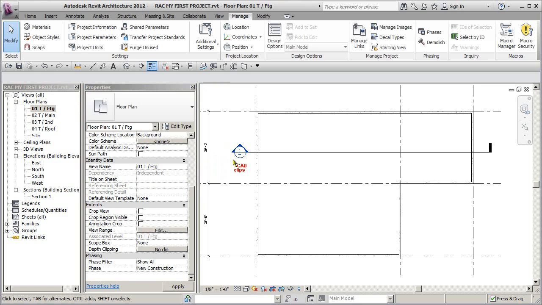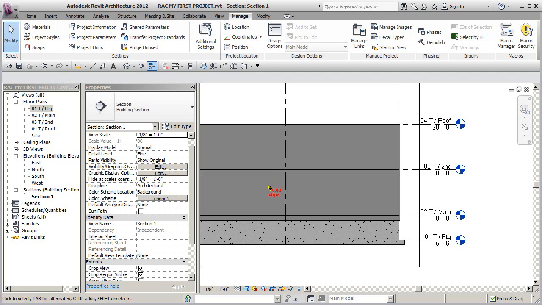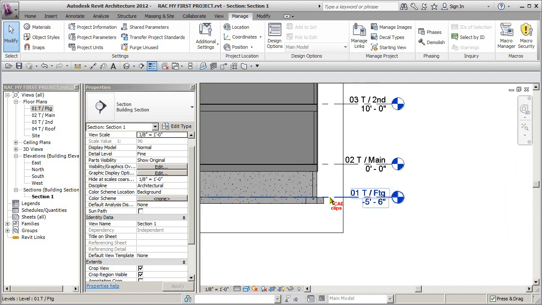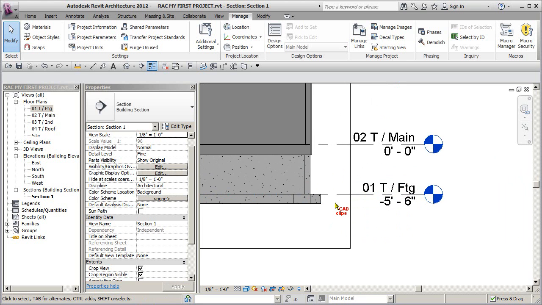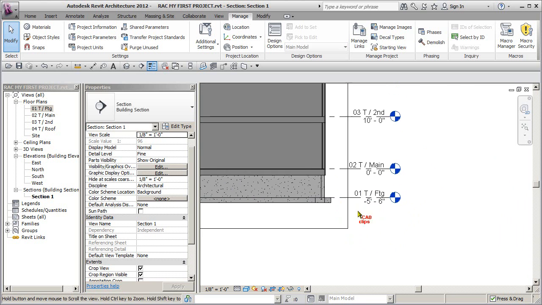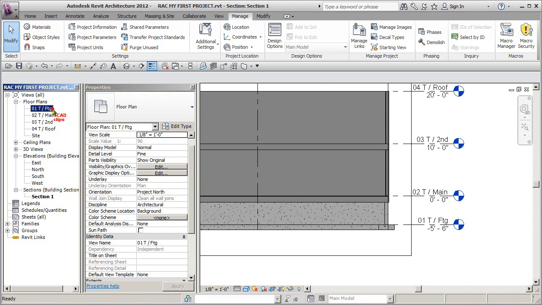So let's just cancel this for a second. Double click on my section bubble, and we can see here there's my top of footing and there's my footing. Well, the view range is stopping right at that level. It's not seeing anything below it. So what we have to do is tell the view range to look beyond this point. Zoom out a little bit, back to my top of footing.